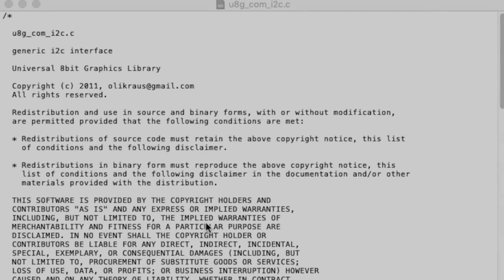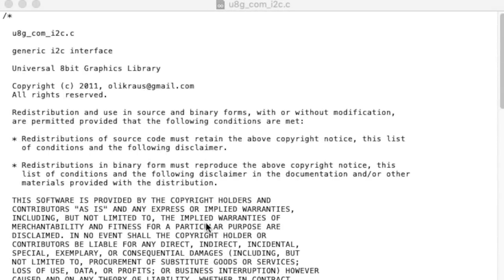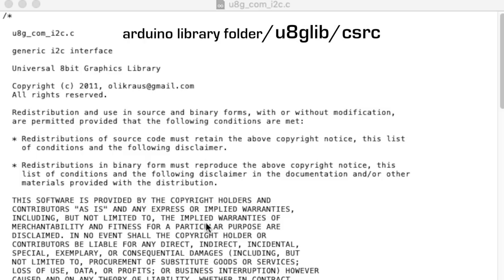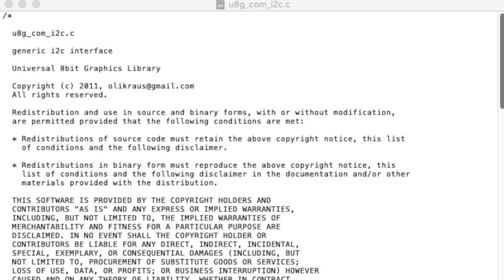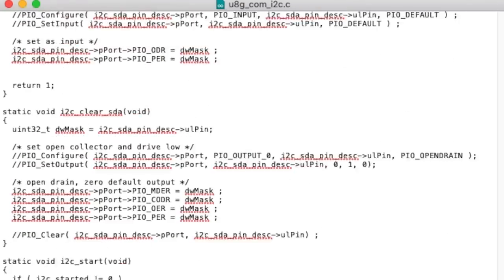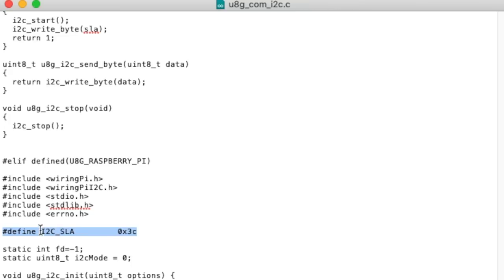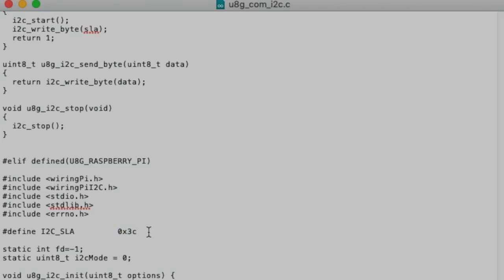All right, so if the I2C modules you're using don't have the default address of 0x3C, you will have to edit this file inside the U8g library. And here's the path where you will find the file. And the file is U8g_com_i2c.c. So you open that to edit, and then it's near the end of it. You'll see it here, right there. So, #define I2C_SLA. As you can see, by default, it's 0x3C. So you would edit that to reflect the I2C address of the modules you're using, save the file, and then it would work. So now let's go back to the code and continue.